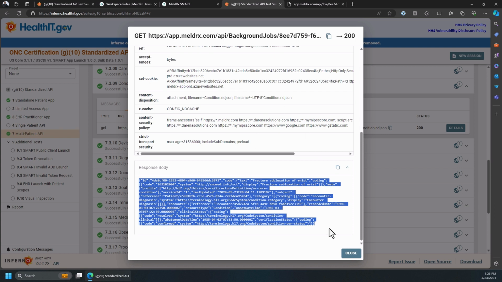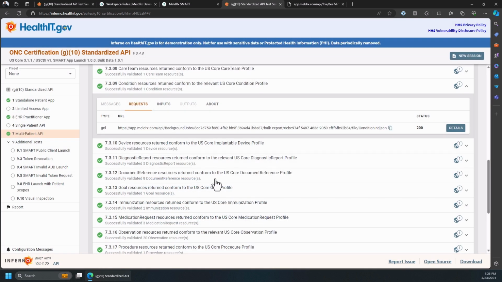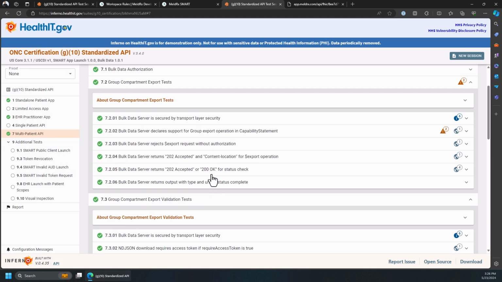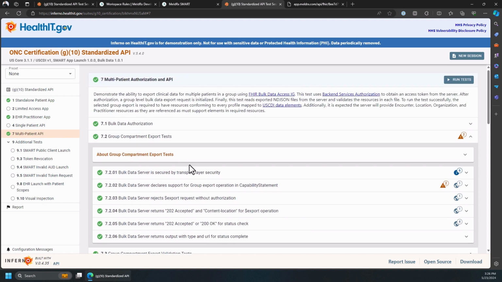So again, there's a lot more that we can dig into and understand about what these flows are. We will be doing detailed sessions to dig deeper into what goes on behind the scenes. But hopefully this gives a good overview of how these three flows work within Inferno.